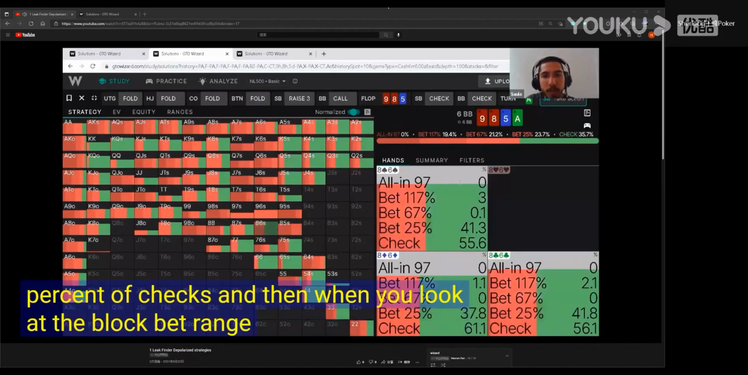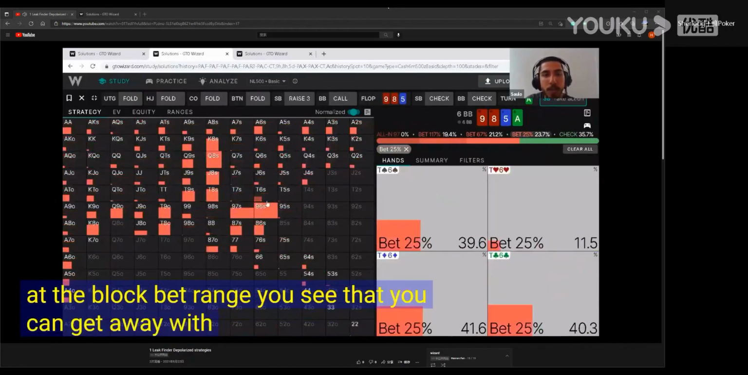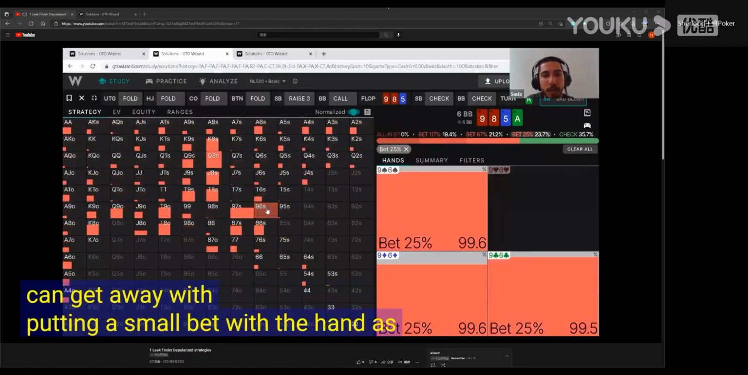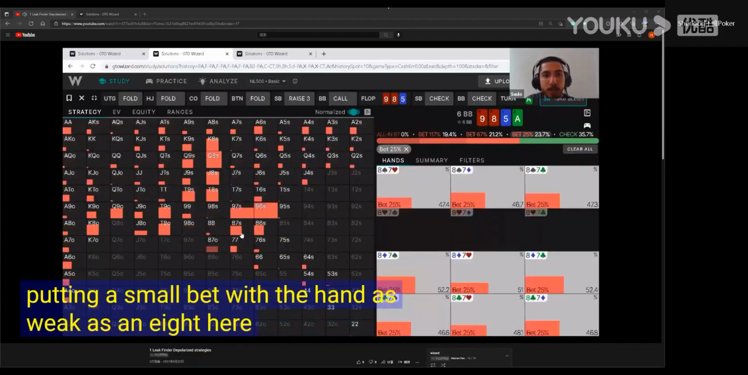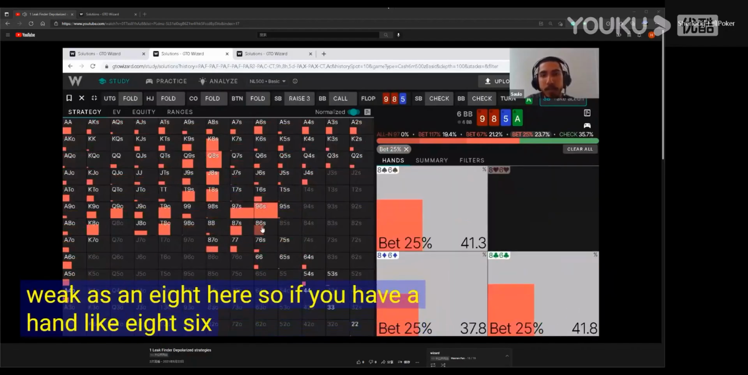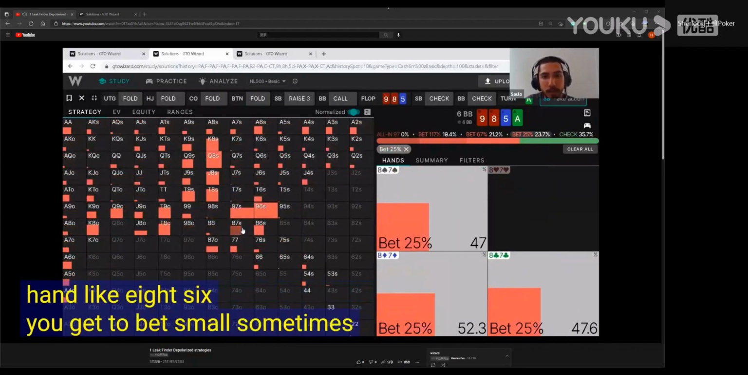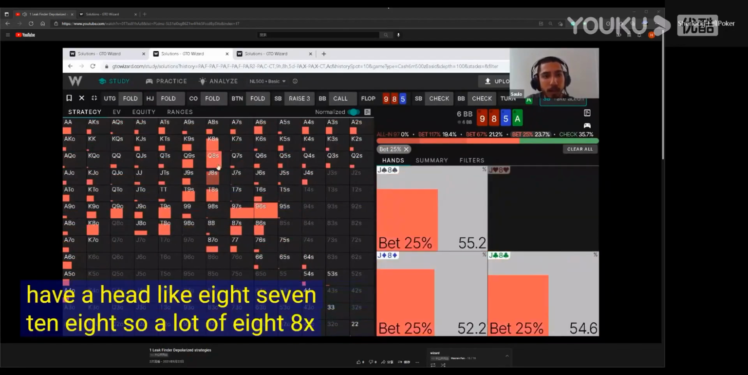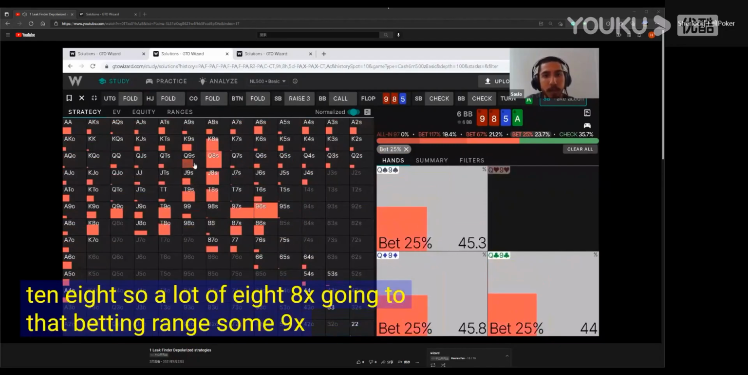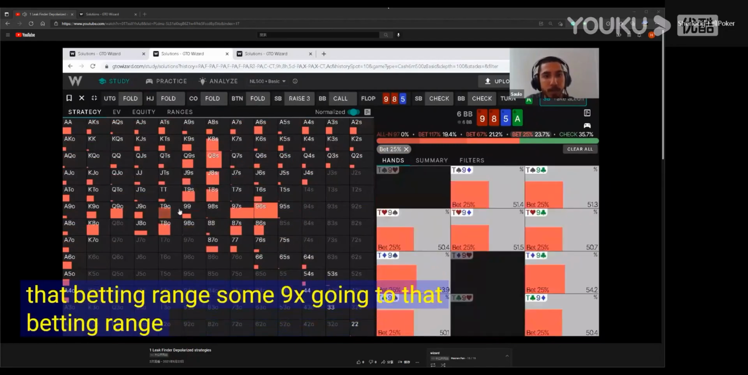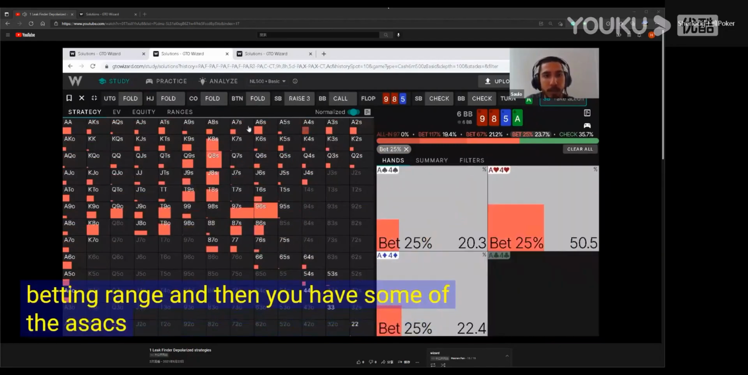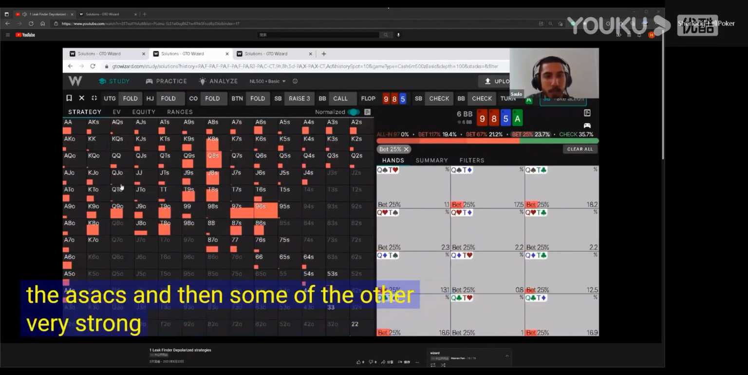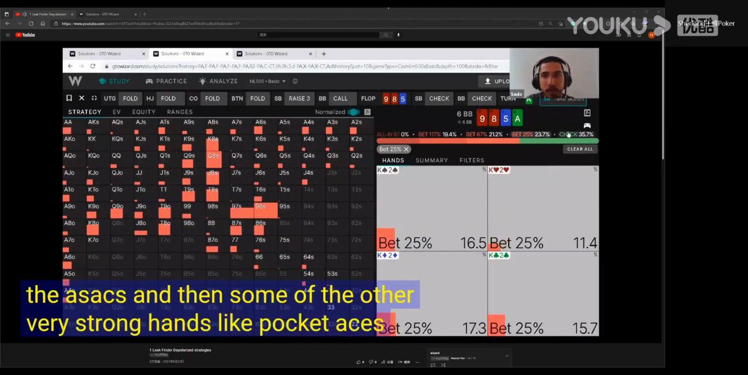And then when you look at the block bet range, you see that you can get away with putting a small bet with a hand as weak as an 8 here. So if you have a hand like 8-6, you get to bet small sometimes. If you have a hand like 8-7, 10-8, so a lot of 8x going to that betting range, some 9x going to that betting range, and then you have some of the ace-x, and then some of the other very strong hands like pocket aces.